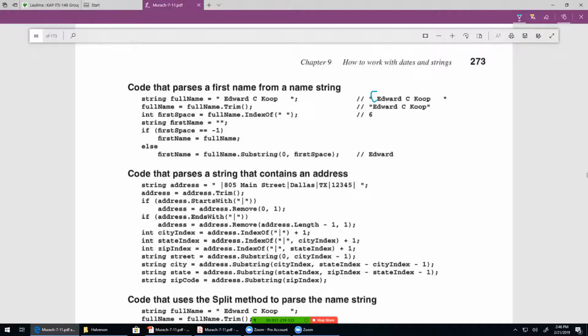So here we've got some spaces around Edward C. Coop, and this trims them, so now there's no spaces. This looks for the first index of space, and it's going to be 0, 1, 2, 3, 4, 5, 6. And this is going to test to see if the first space is equal to -1. Okay, so this is kind of an interesting thing.